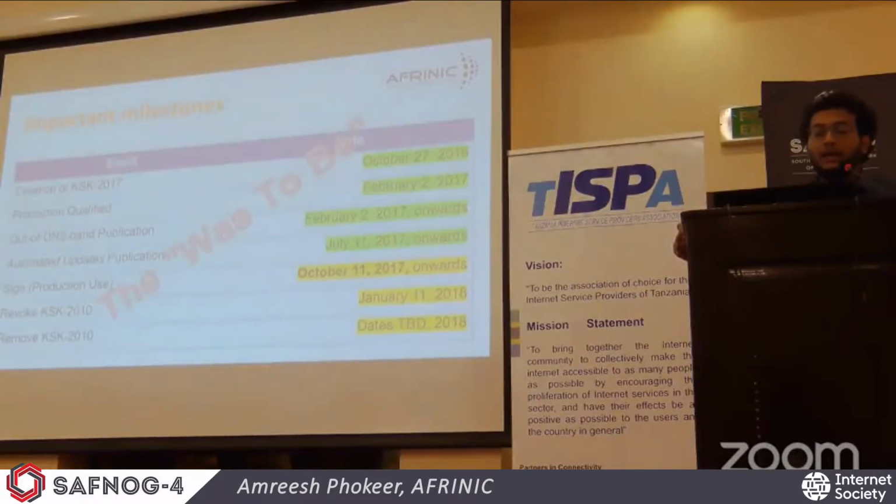So that's how it should have been, the milestones. In green, you see things that have already been done, like creation of the key, putting it online, and standardizing the automatic updates RFC. But putting it in production, like using it for signatures, has not been done yet.